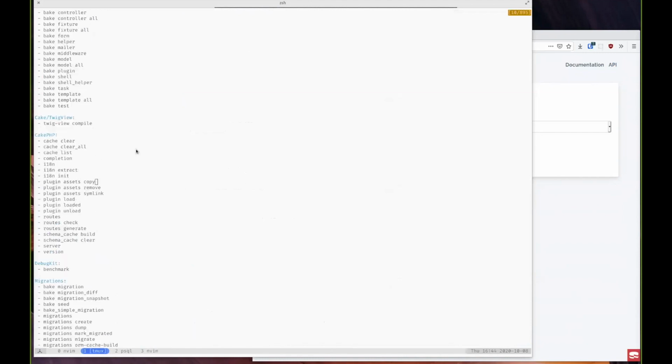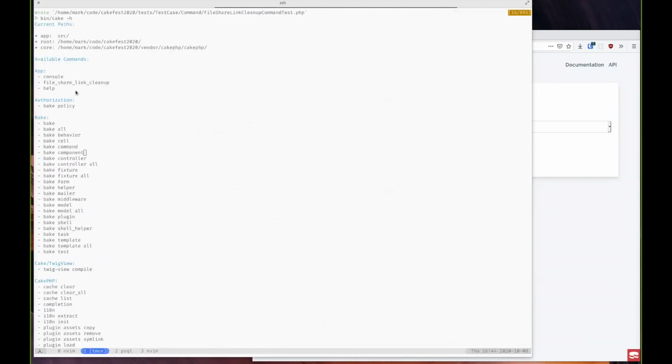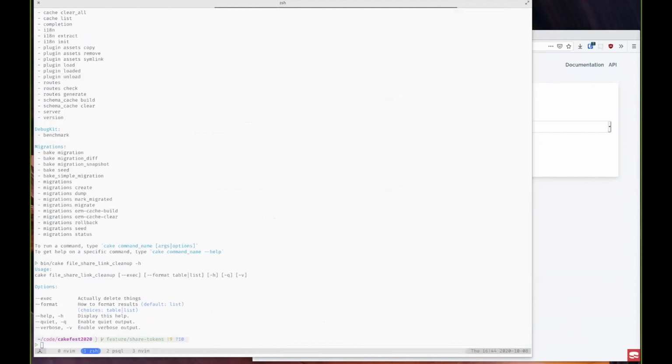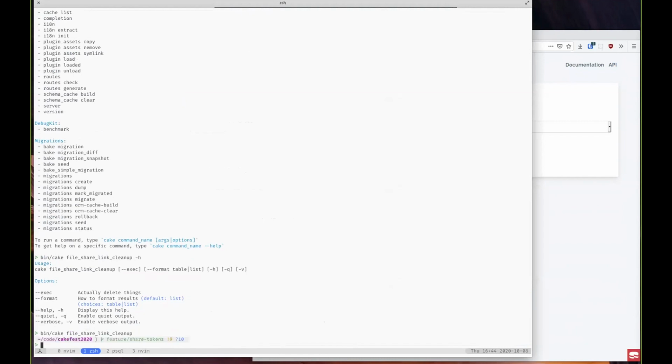So we can see our command right here, file share link cleanup. And we can do file share link cleanup. And because we defined some options, Cake is able to automatically generate help data for us. So we can run it without, and it says none need to be expired.